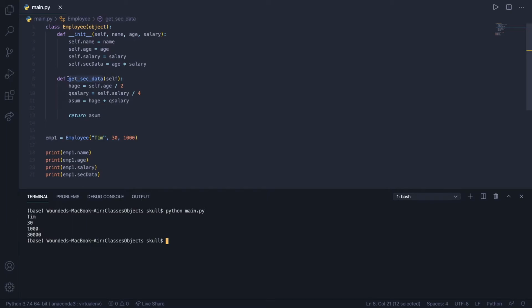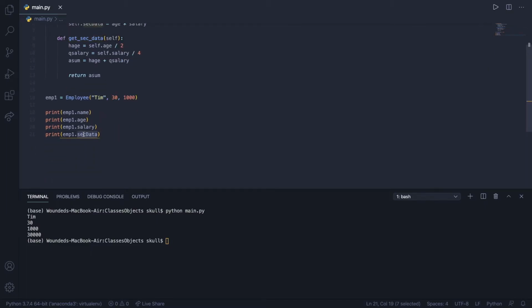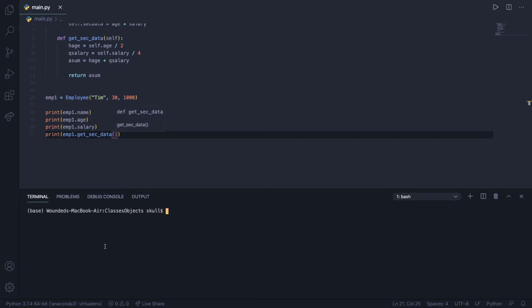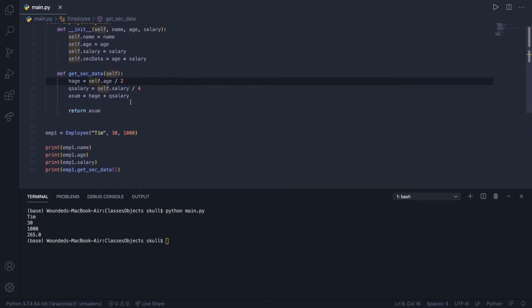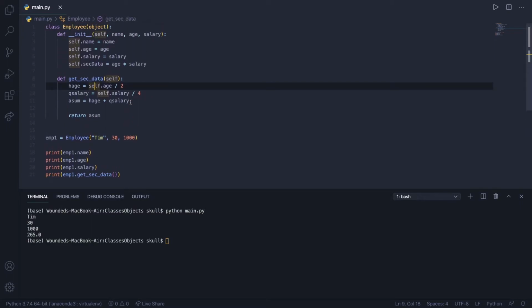So if I run this code, nothing happens. That is because we are not executing get secretive data. So here if I do .get sec data and I put the parentheses around it so that the code knows to execute it, here you can see 265.0. That is because their age is 30, divided by 2 gives us 15, and 1000 divided by 4 gives us 250. We add them both and then we get 265.0. So we're calling a function out of this class, right?